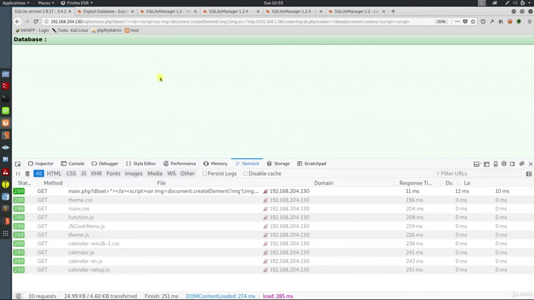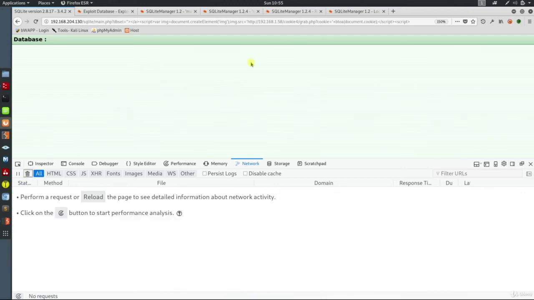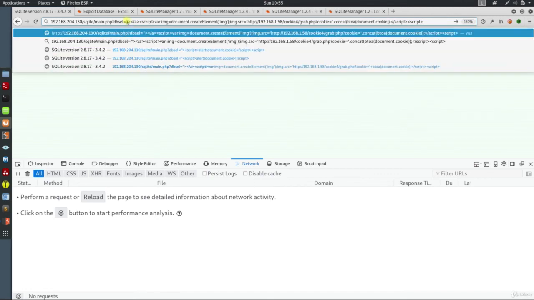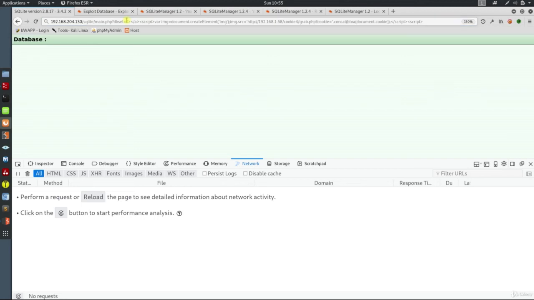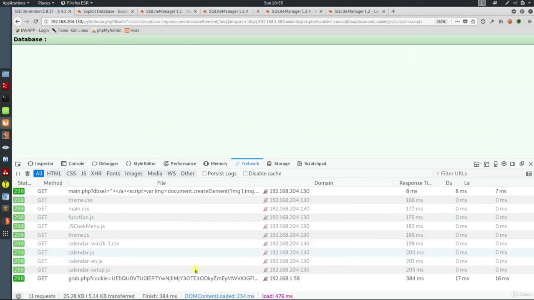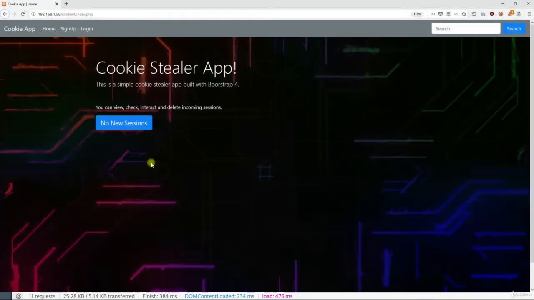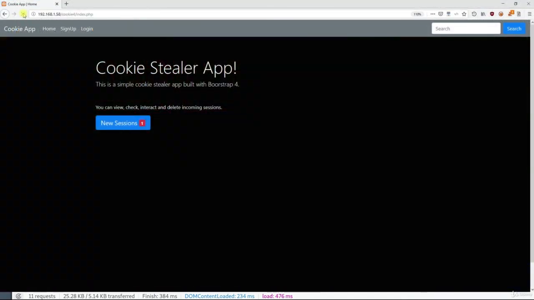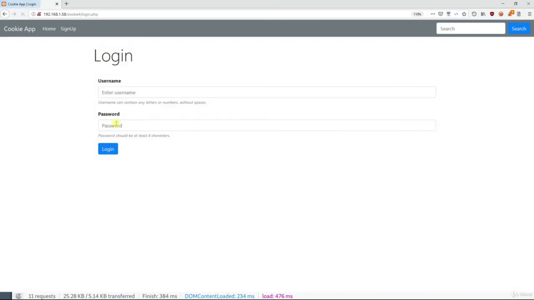Yeah, you probably guessed what we're going to do. We can solve this problem with a JavaScript function. So I'll just change the plus sign to concat as our function and paste our new payload into the URL. Okay, so this time it sends the cookie value. Open up the Stealer application and refresh the page. There's one session. So log in.